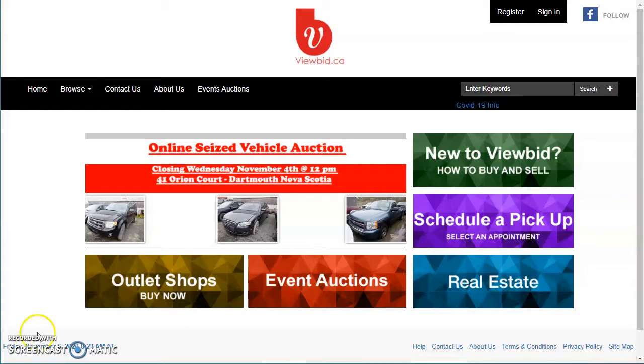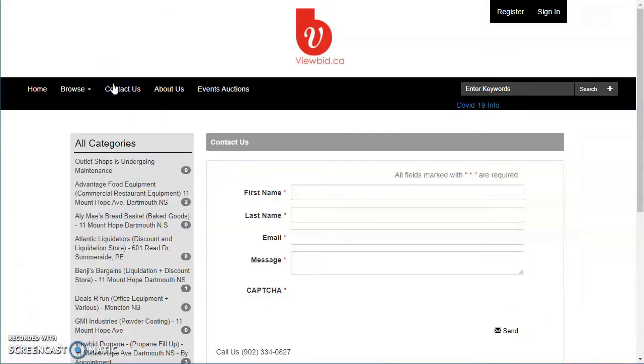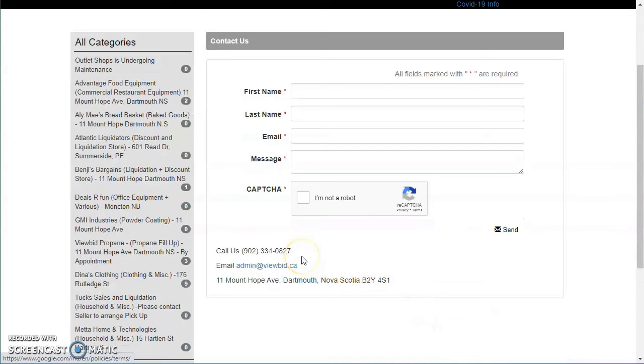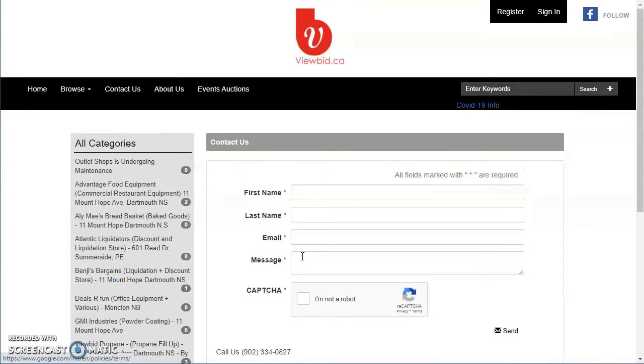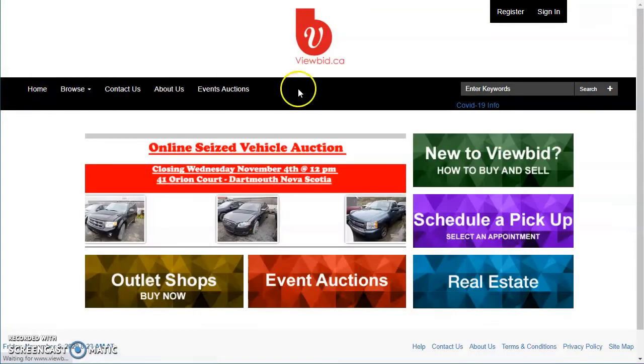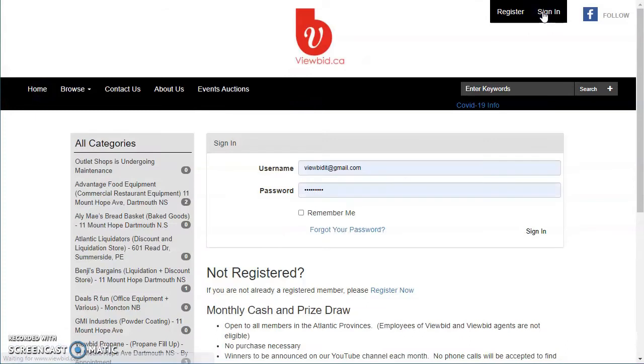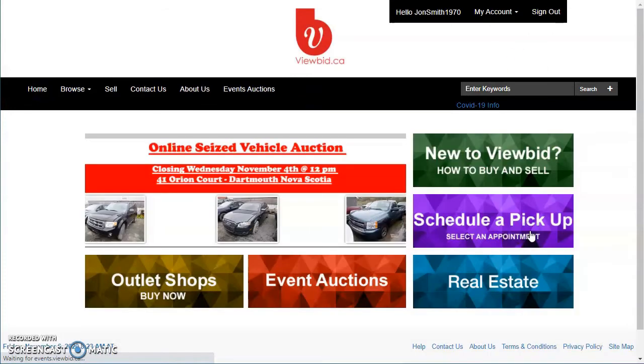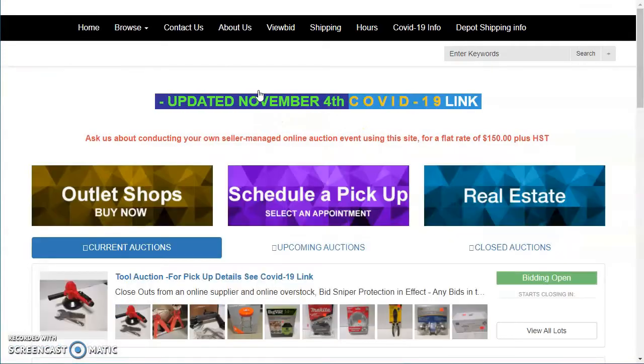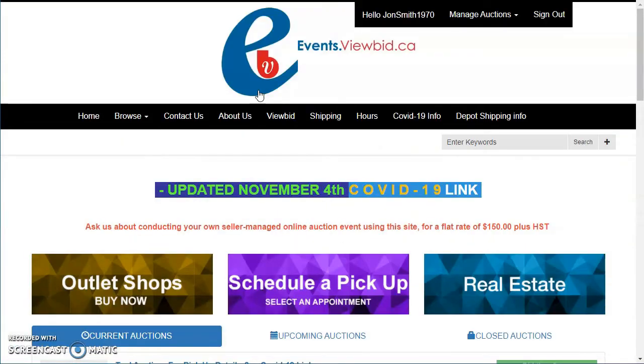Once you have the account set up, you need to contact us by either filling out our contact form or calling us or emailing us to request that we upgrade your account to seller status. Once your account has been upgraded, you can log on to the site as you normally would. Once logged in, you can navigate to the Events Auctions website. And here's where we will set up our very first auction.